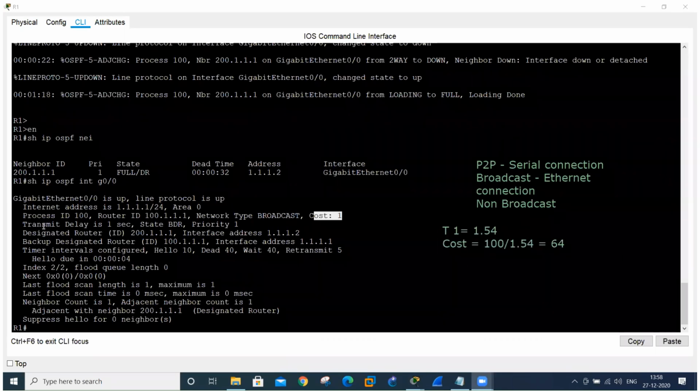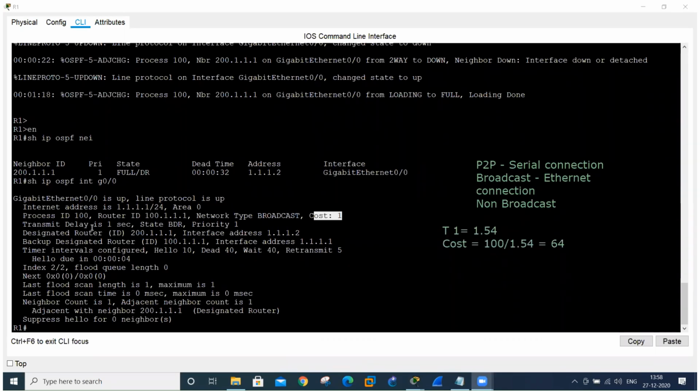Okay. What else is there? This is telling you priority 1. Like I said, priority by default is 1 for all the routers in OSPF. So though the first choice is priority, it is 1 on all of them, and that's why for the DR and the BDR, the process goes to the next step, which is the router ID.